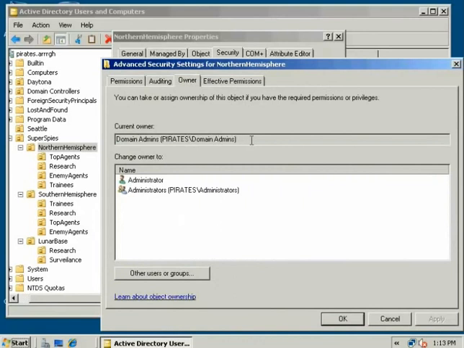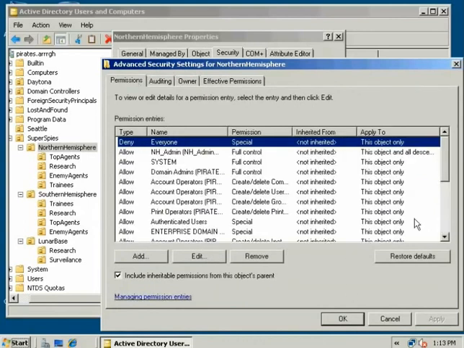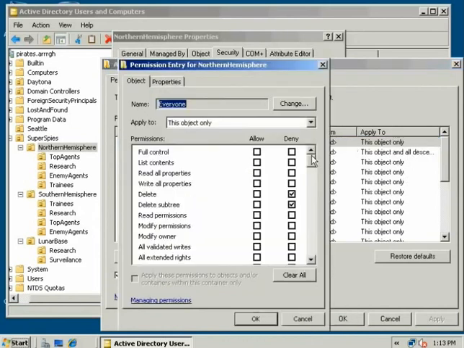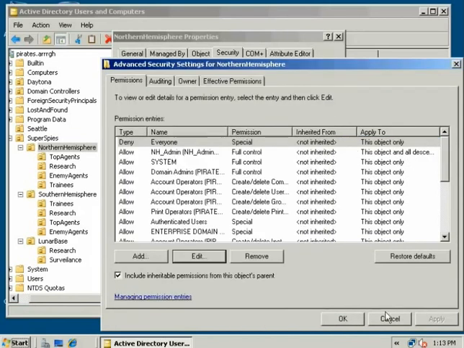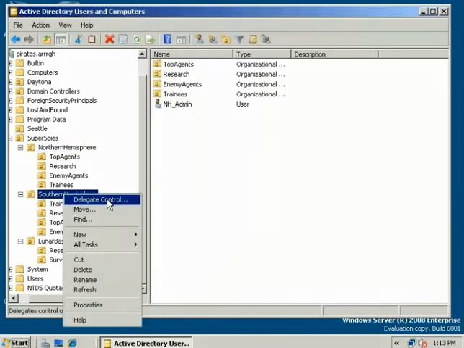Domain admins is still the owner, administrator and administrators. So he's not the owner, but he does have permission. He has all of the effective permission he needs to administer everything there. Then, of course, special permissions, if we wanted to set any other special permissions, they would be located there as well under Advanced View.